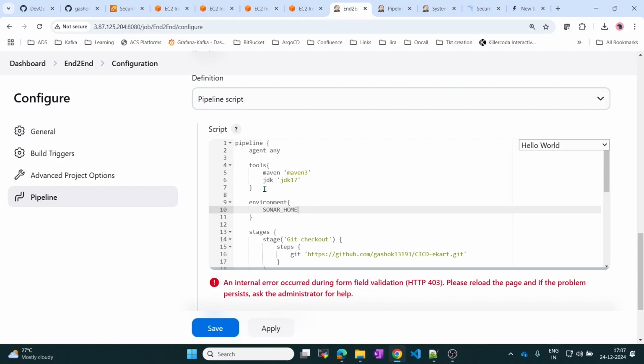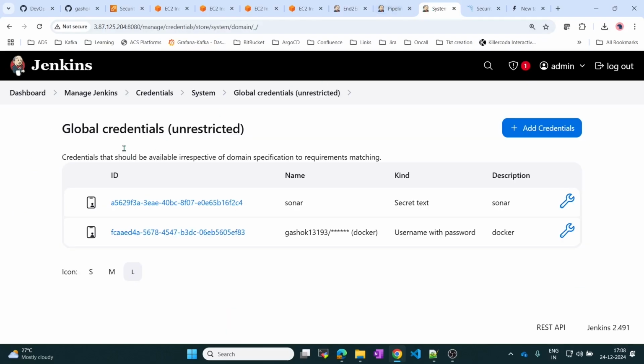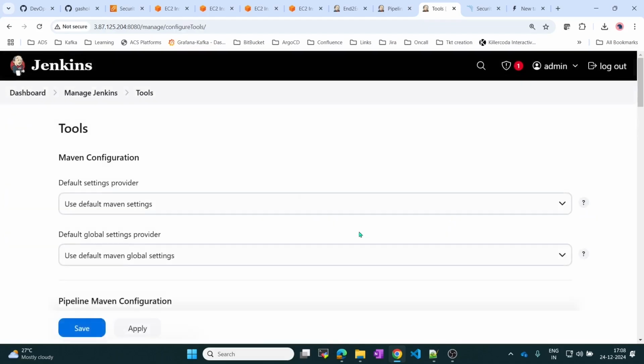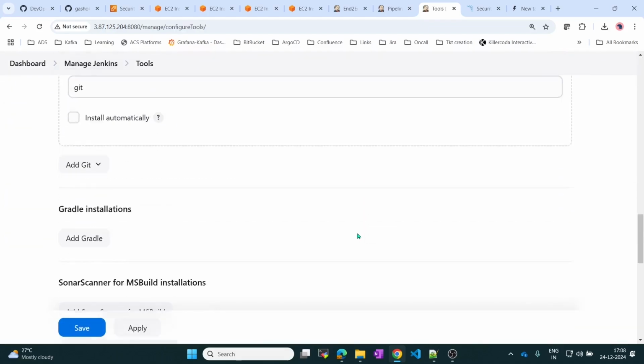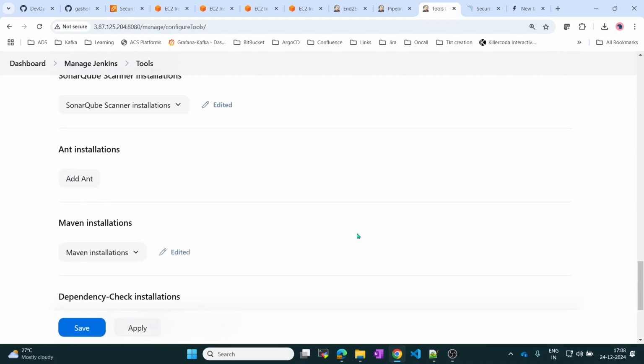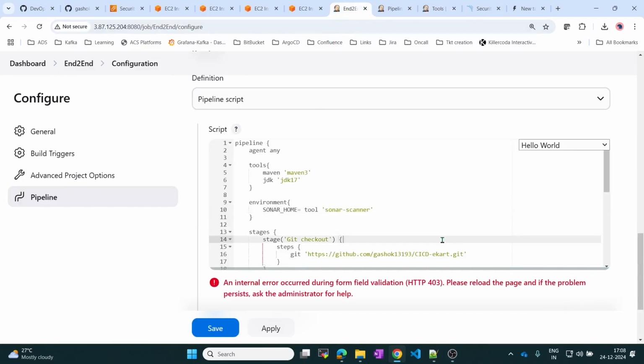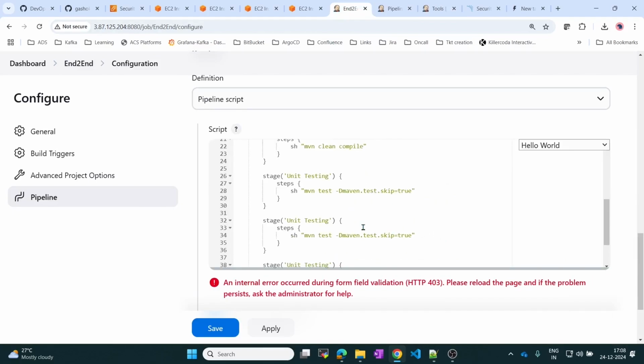So on our home, let's define the home. So tool, and then the name which we have given is sonar scanner. This is the name which we have given in the tools section. If we come to manage Jenkins, under tools, so we have given the name as sonar scanner. Okay, so as we have given it as sonar scanner, we are giving the same name here. Okay, so this is done. Unit testing is done. Let's go for next step.